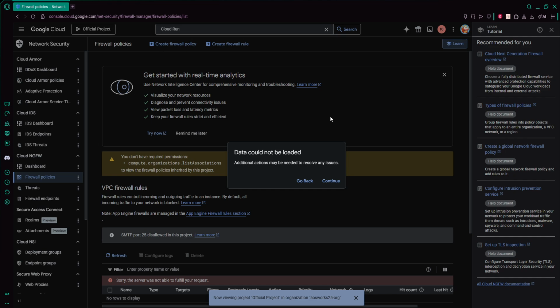The next key section is Protocols and Ports. Here, you specify the protocol and the port number you want to open. For a standard web server, you might choose TCP and enter port 80. If you're setting up a secure connection, you might also open port 443. Ensure that the protocol matches the service you intend to run.